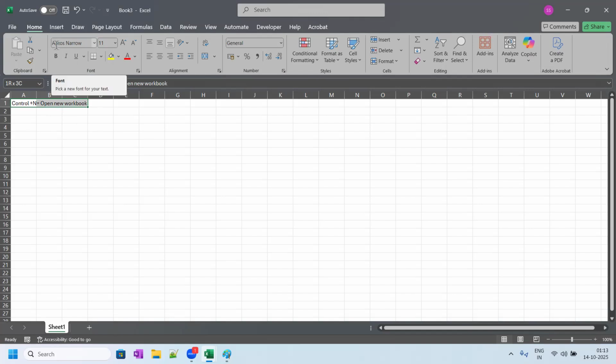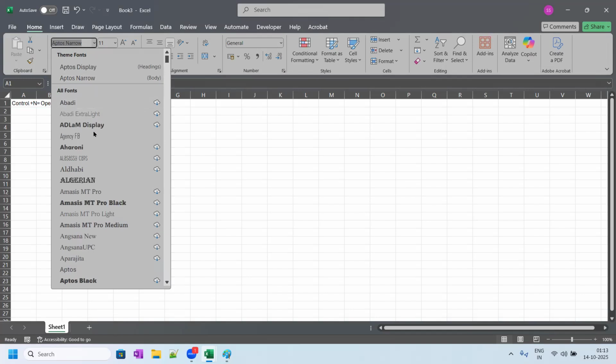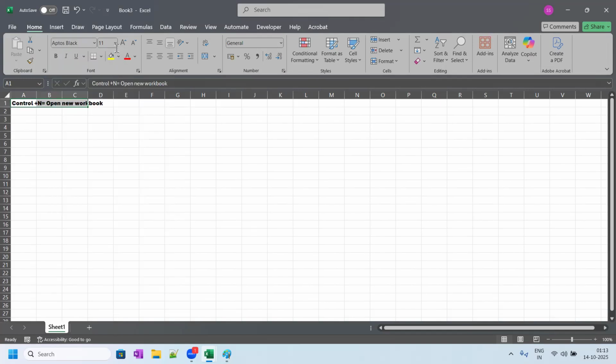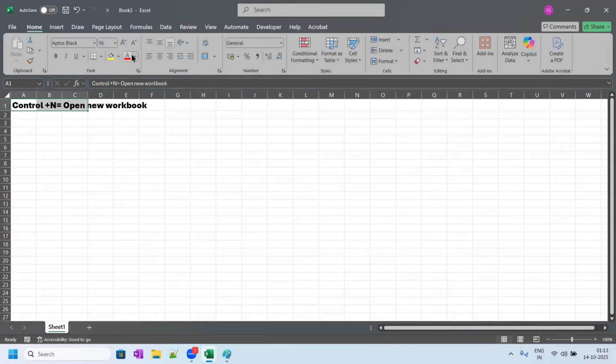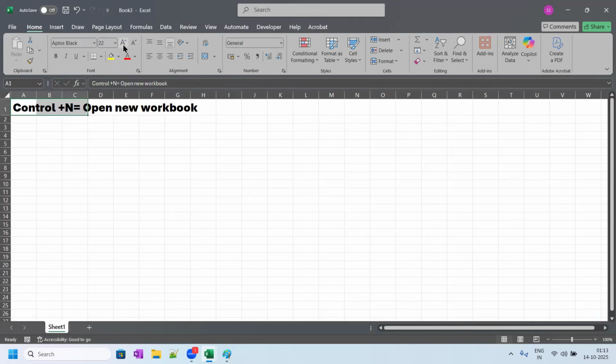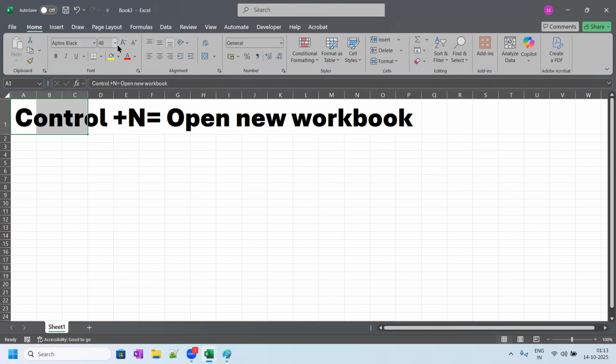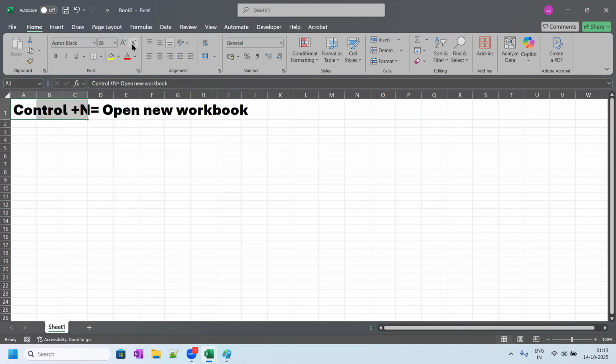You can see the font type I've used here. This is Aptos Narrow. You can change this font type to whatever you want, Times New Roman or Aparajita, whatever you want. You can search for that. You can also increase the font size. This bigger capital A will increase the font size, like 28 to 36, 36 to 48. You can do it manually here, or you can use this option for reducing the font size. I hope that part is clear with all of you.